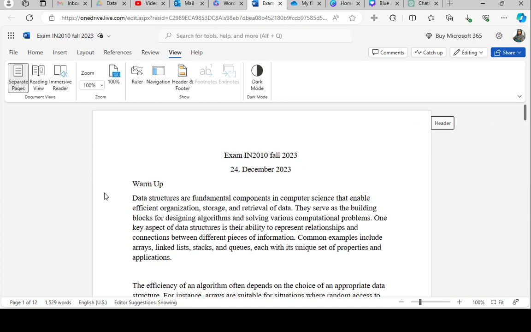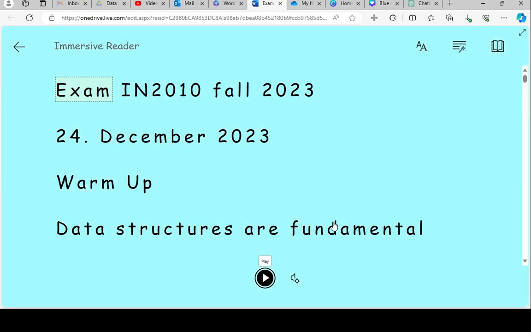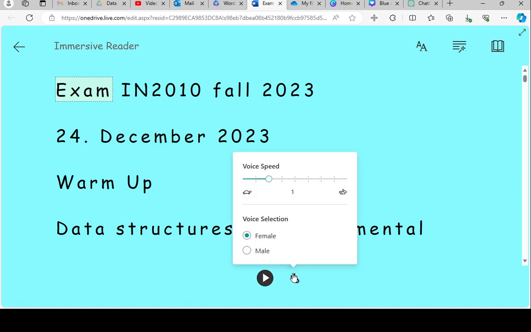Today we learn about the immersive reader tool that is available here in MS Word, which is really very good if we want to read the document. Here there is settings, and in the settings there is an option where you can choose the voice, male or female, and you can change the voice speed according to your requirement. And maybe then when you play.